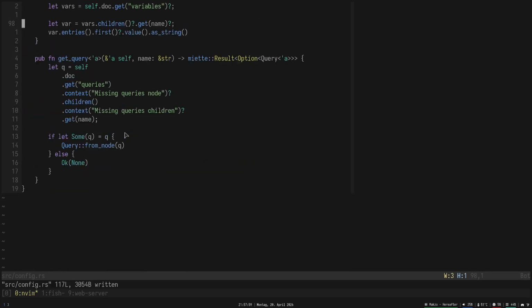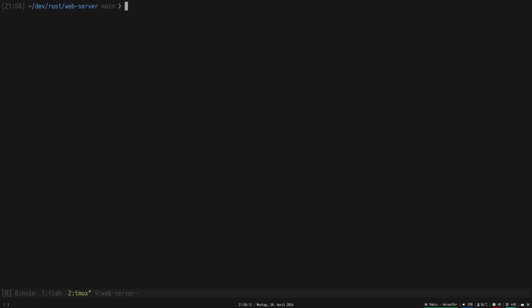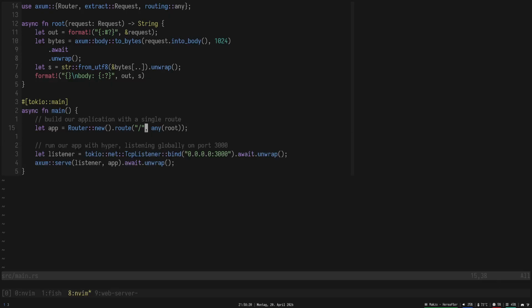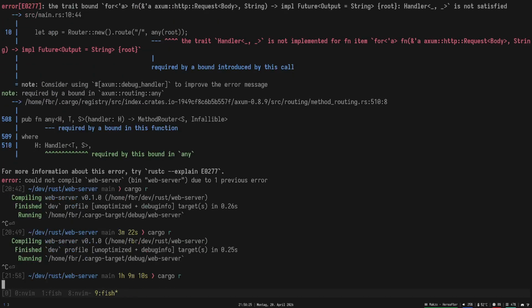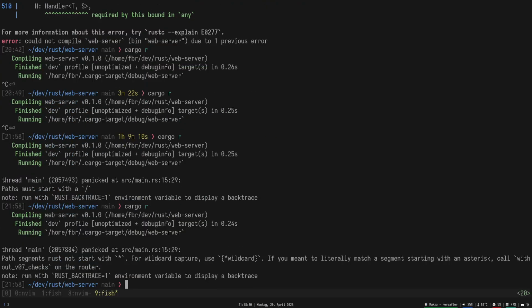Okay. Great. So now let's actually make a request. For now, we're going to ignore all of this still. And we're literally just going to send a put request to this URL. Let's just, I want to edit the web server a little bit to, can I do that? I don't think so. For wildcard capture, use star wildcard. Okay.